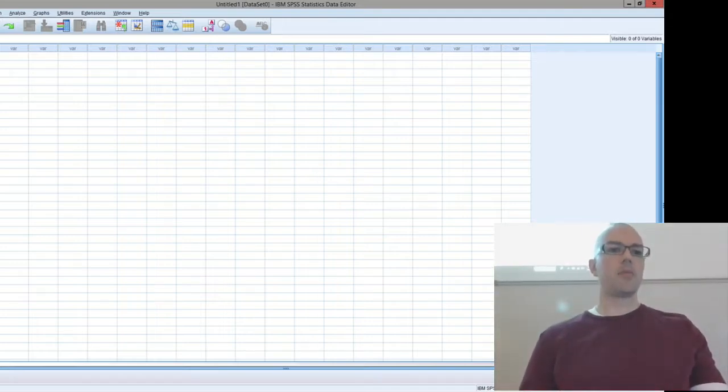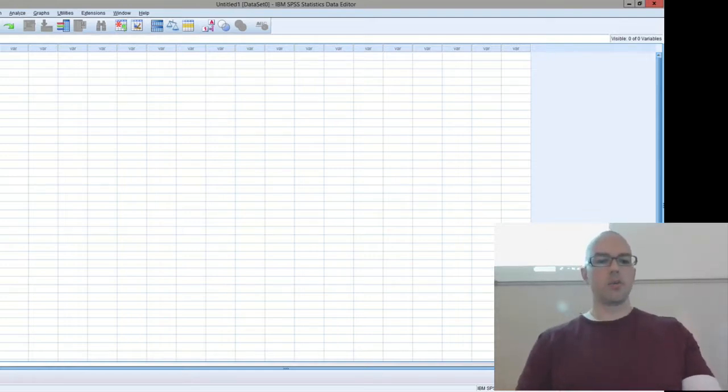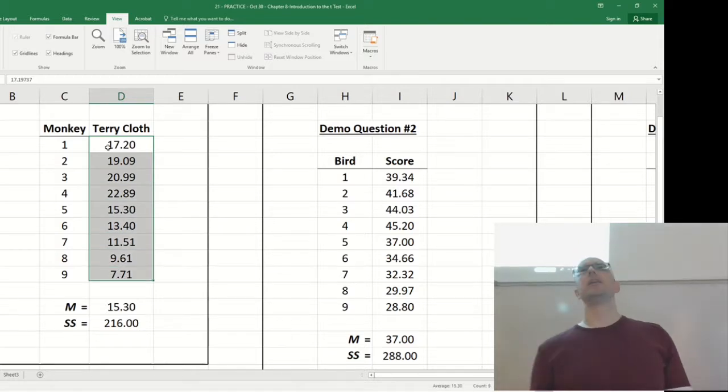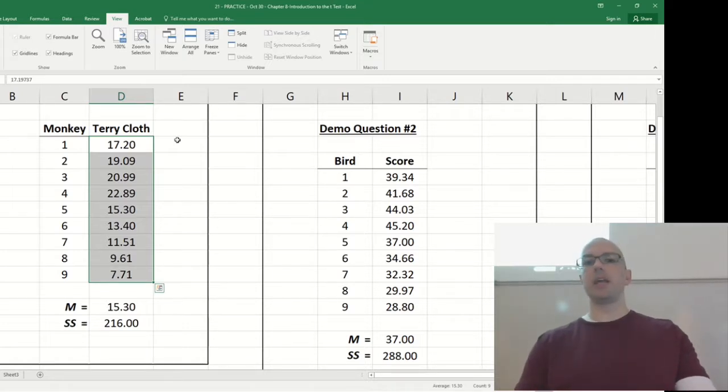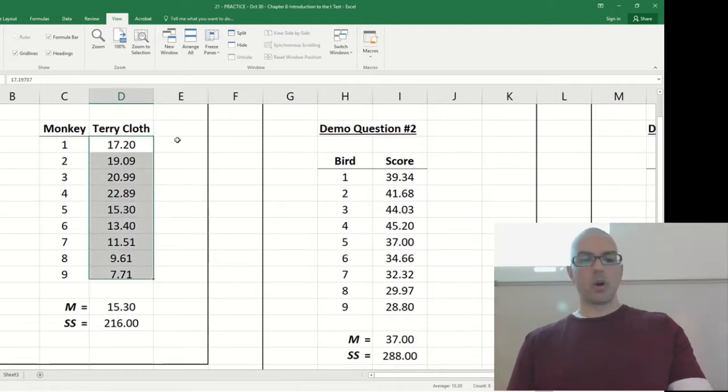So we need to put our numbers into SPSS in a way that SPSS is going to understand. So to do this, we can go to Excel, and we are going to select the raw data that we want to copy and paste into SPSS. So all we want is the raw scores. We don't want the mean. We don't want the sum of squared deviations. All that we want is the raw scores, and we want all of the raw scores. So be sure that you highlight all of the raw scores.